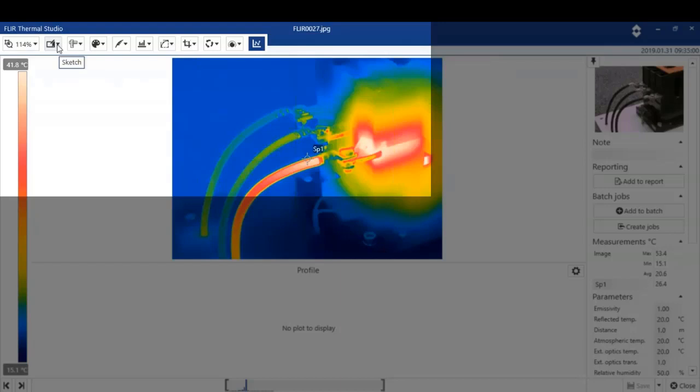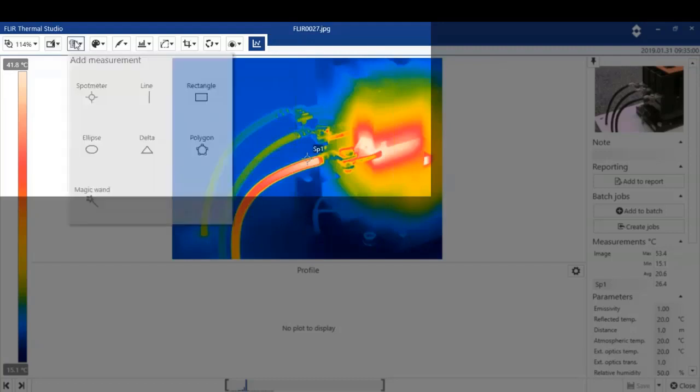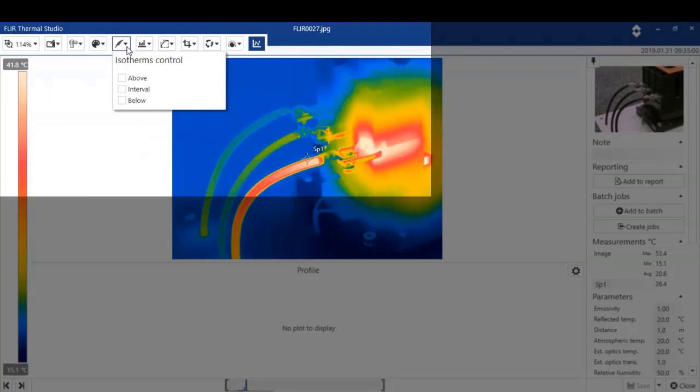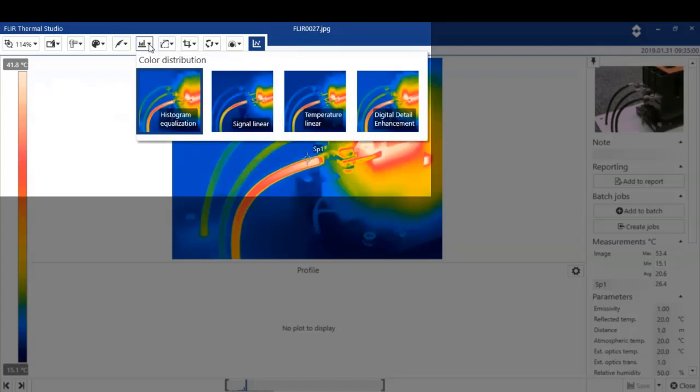We've got a sketch tool, so if you use a sketch function in your camera, you can look at the sketch. You may be able to draw another sketch. We've got measurement tools: spot meters, a line, a rectangle, a polygon, a delta T measurement, an ellipse, and also a magic wand, which gives you a temperature wherever you point it on the thermal image. We've got color palette selection. We've got isotherms, three basic isotherms: above, interval, and below. And then we've got a color distribution, anything from histogram equalization, temperature linear, digital detail enhancement.